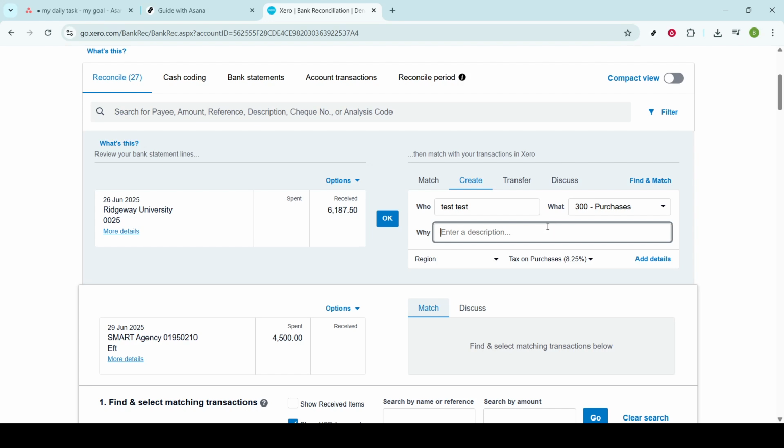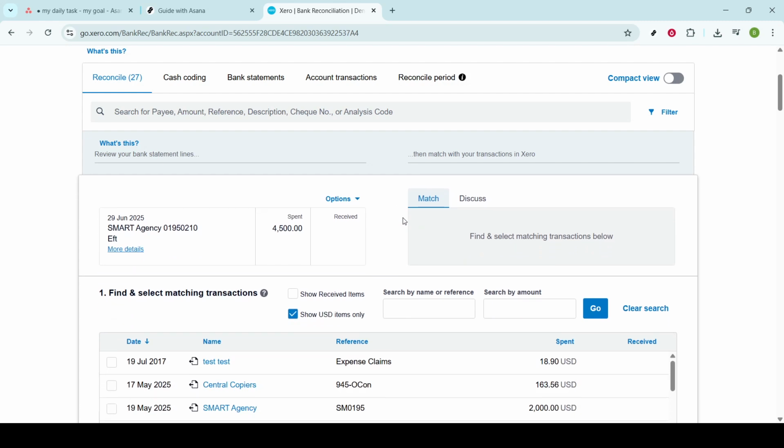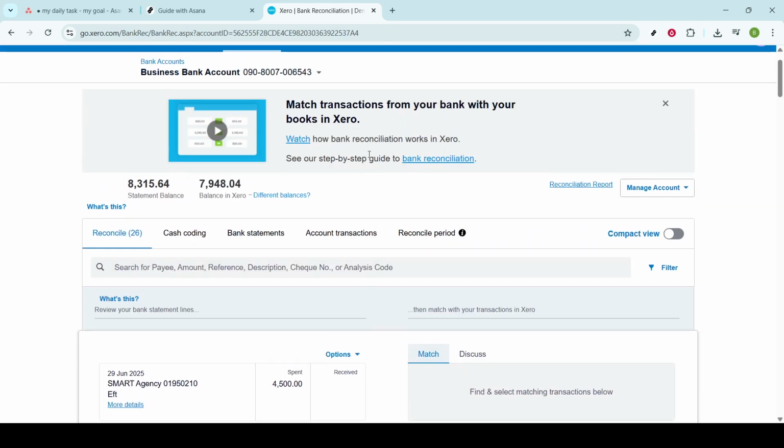Wrapping things up, click OK once everything is in order. This action finalizes your entry and effectively updates your books. There you have it. By following these steps, you've now successfully entered drawings in Xero with accuracy and precision. This process is essential for maintaining clear and organized financial records within your accounting software.